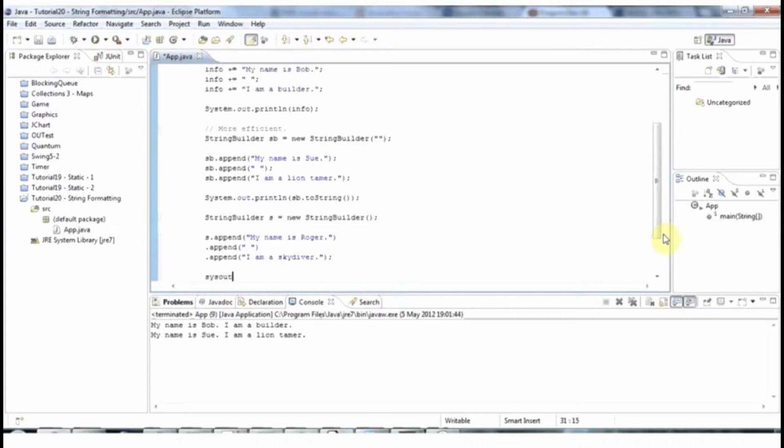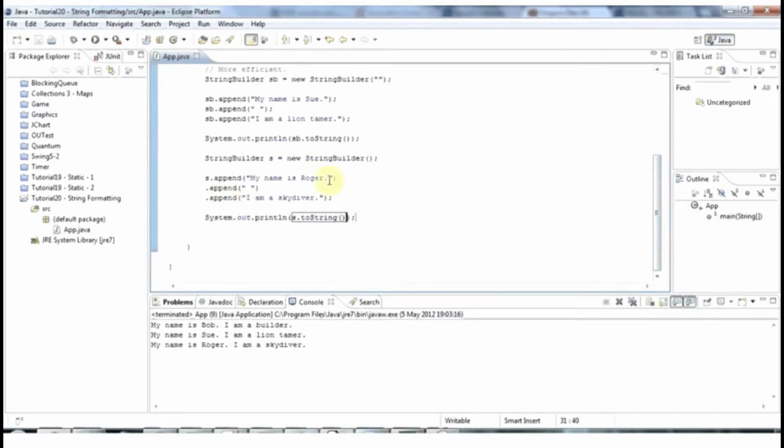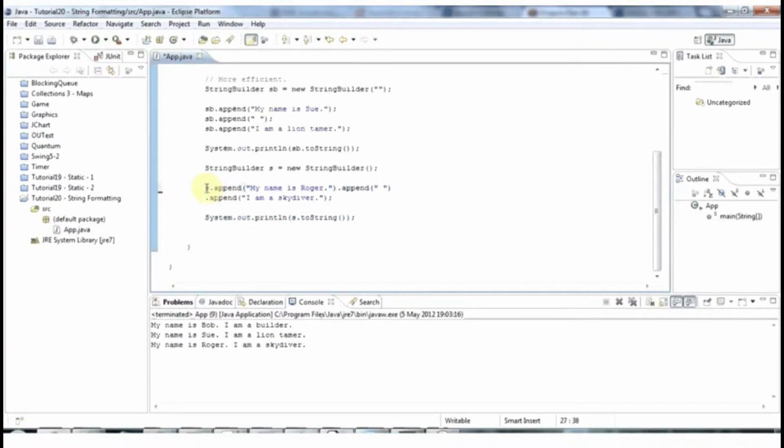So if I do sysout now, I can say s.toString to actually get the string, and if I run that, the same again. So I've formatted this in a way to make it look nice on the screen, but really all I'm doing is just chaining methods, because append is returning a reference to this, so I can call append on it again like that.